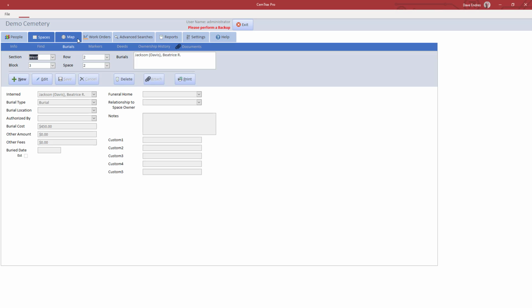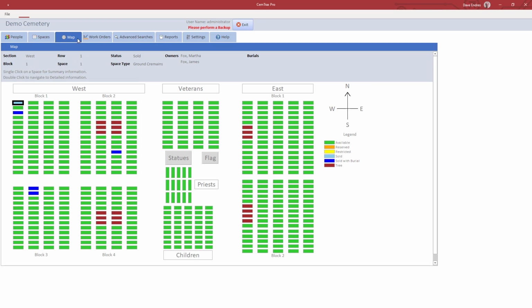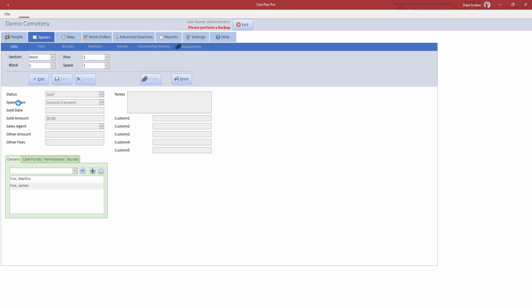If we go back to our map, we can see that these two spaces down below are now a darker blue to indicate the sold with burial status. I'm going to go to this space in the upper left corner, which is currently sold. I'll double click on it to go to the space information. That brings up the space information. Again, I'll go over to the burials.